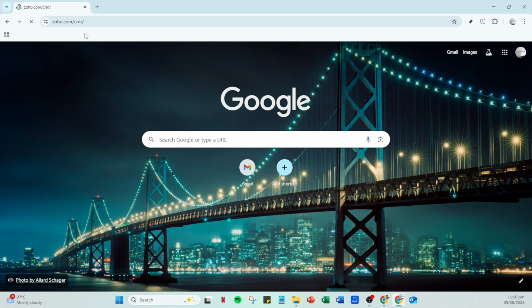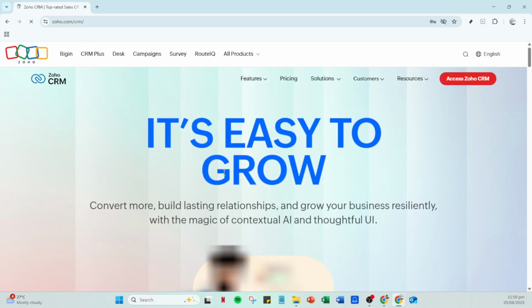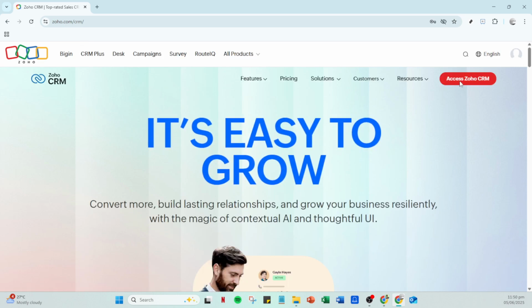First, we'll start by navigating to Zoho CRM. Open your web browser and go to the Zoho CRM login page. Once you're there, you'll see the familiar interface of Zoho. Look for the Sign In button, usually located at the top right corner of the page. Click on Sign In to begin the login process.